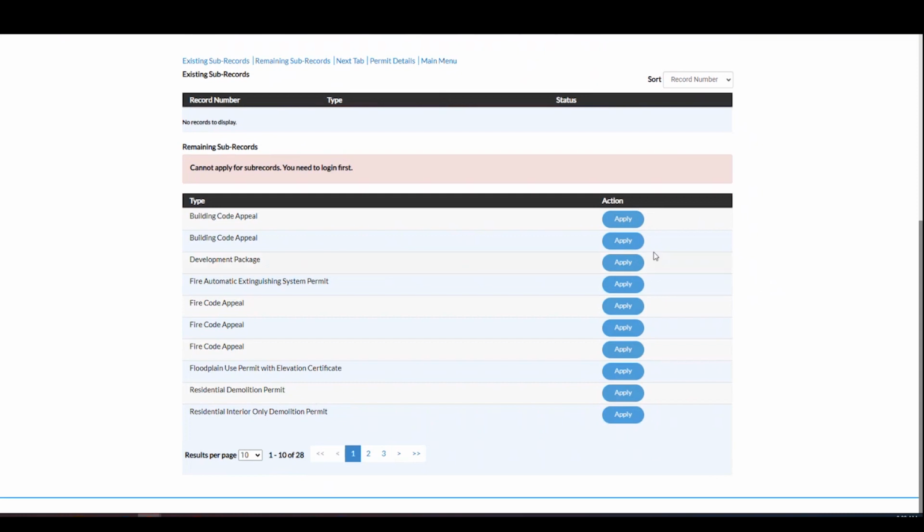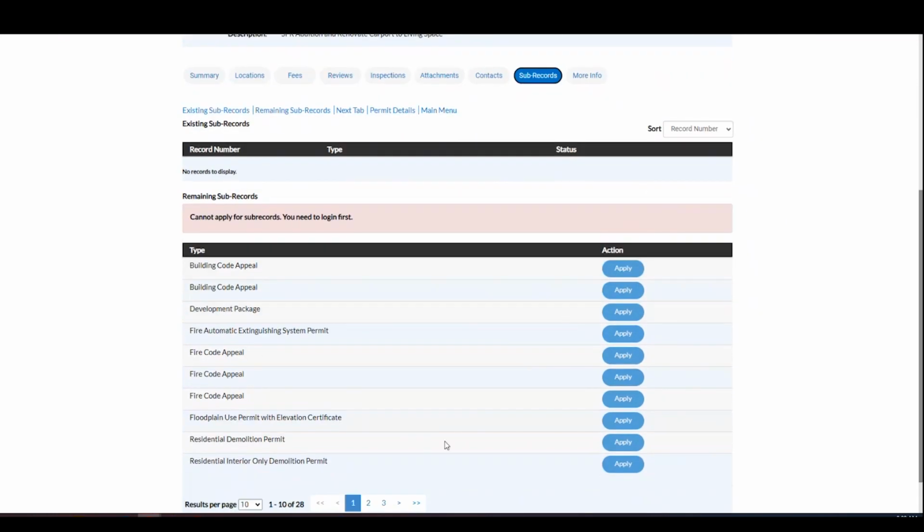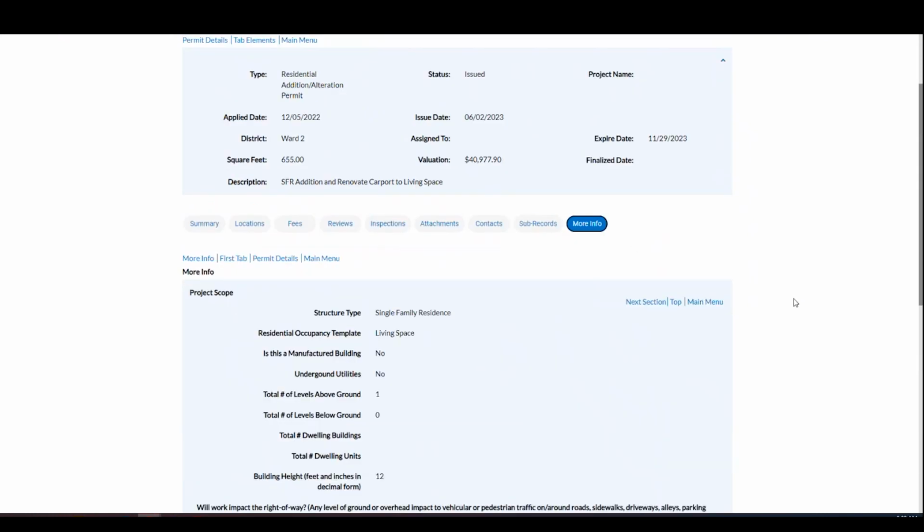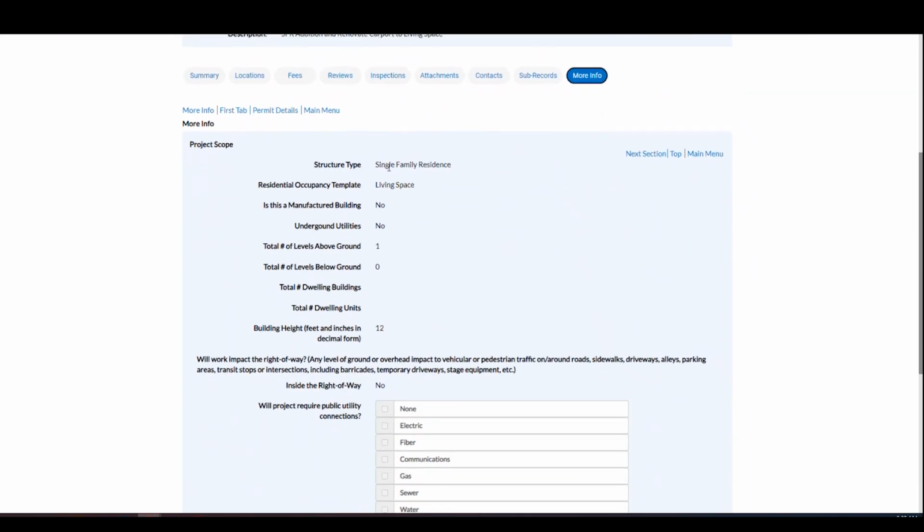subrecords. If one of these had been applied for, it would move up here and show that it was applied for. And this is where you're going to find the withdrawal or an extension. And then more information. This is what was entered during the application process.